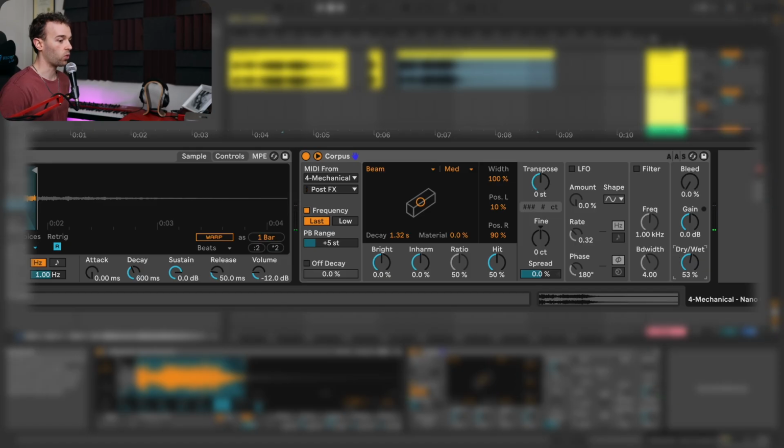if I increase the dry wet, we're now just hearing this Corpus. We can maybe adjust the start and end position of this sample as well, and then adjust some of the parameters in here to basically change the envelope of the tuned portion of this sound. Let's increase the decay, decrease the material, and maybe change this to, say, a string. Let's increase the release on this Simpler as well.